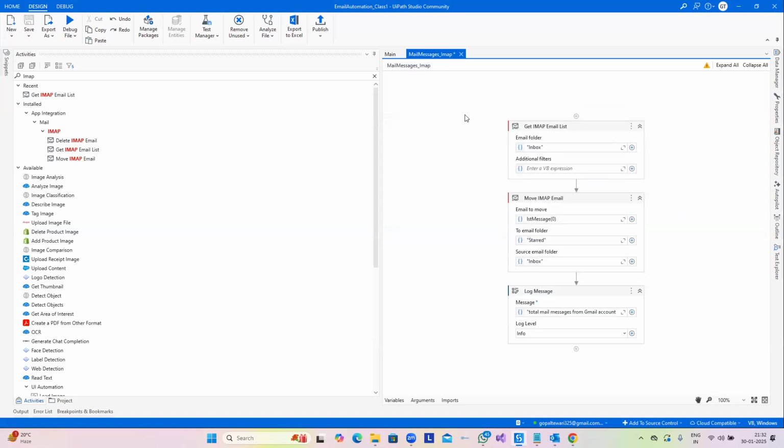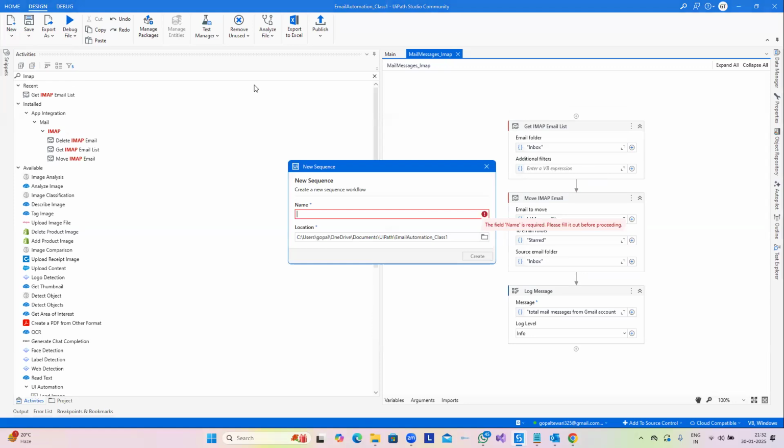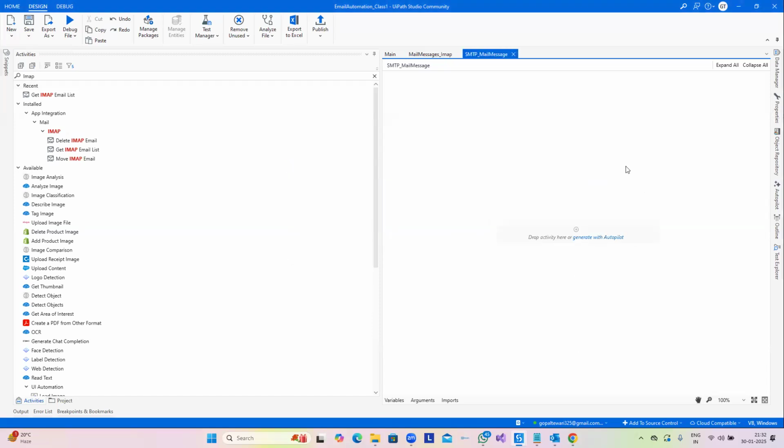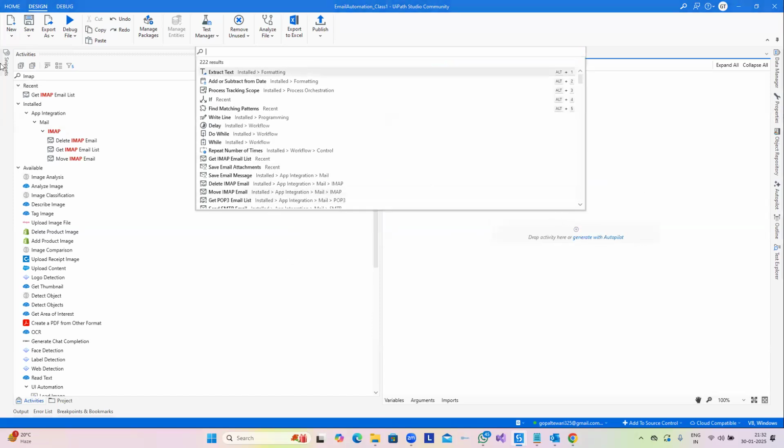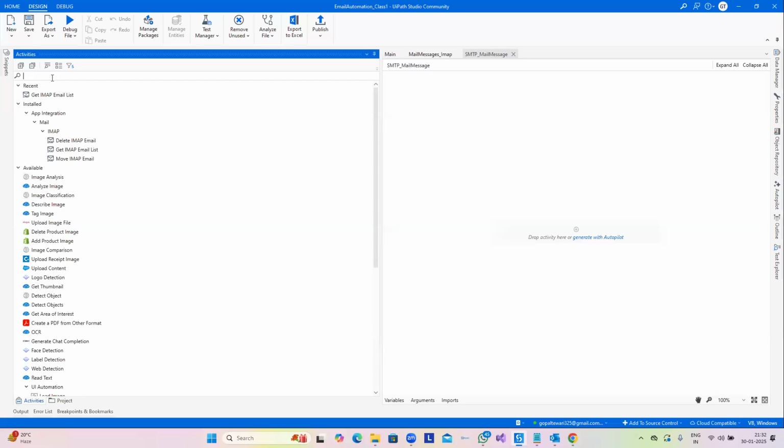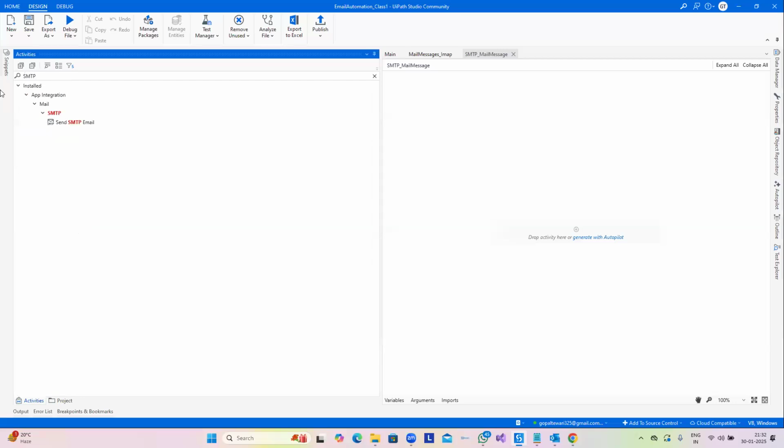Now in a similar fashion, because we have seen IMAP to retrieve, let's use the SMTP mail message as well. SMTP underscore mail message. So what is this SMTP for? Can anybody tell me? To send message. Correct. SMTP is used for sending mail messages.